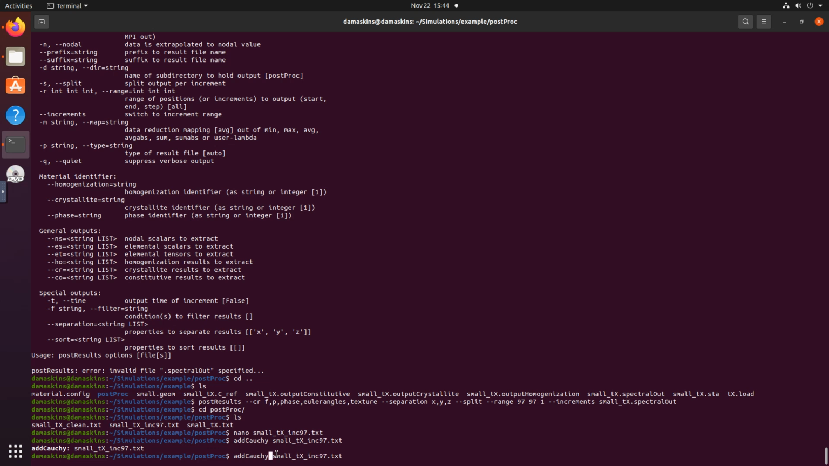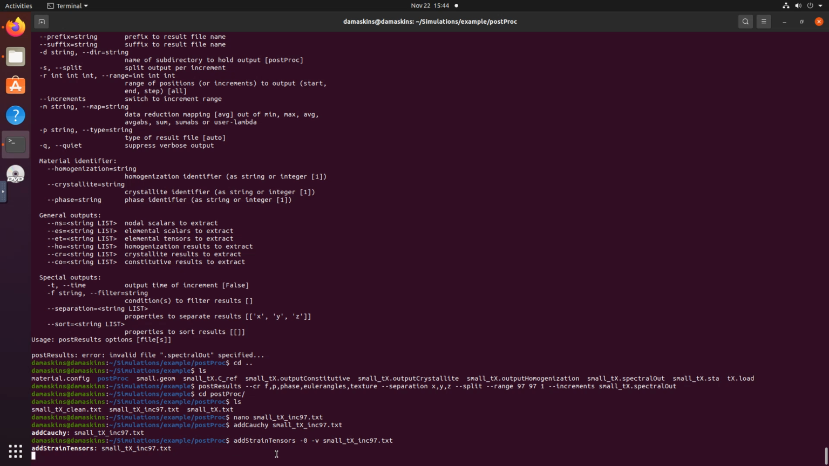And then we again want to add strain tensor 0v and run it. It will again take some time and try to add the strain tensor to it.